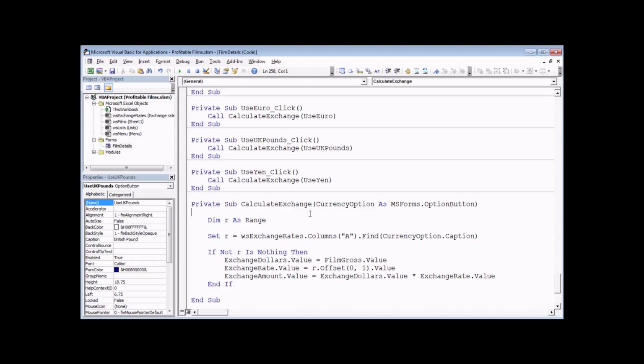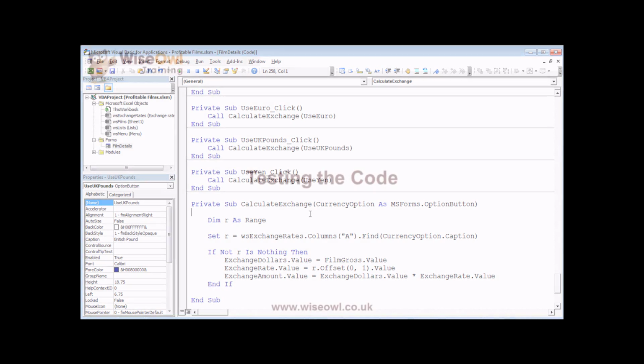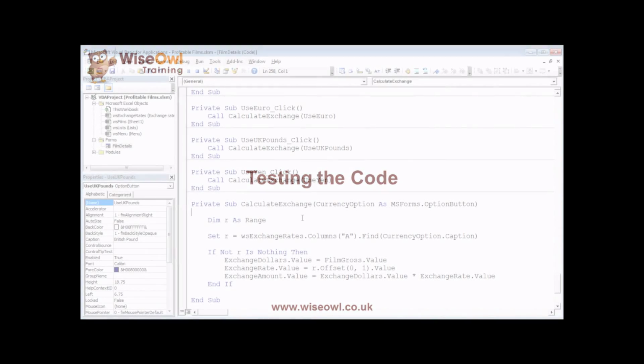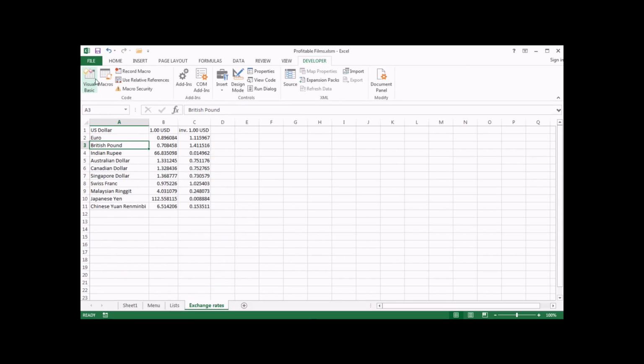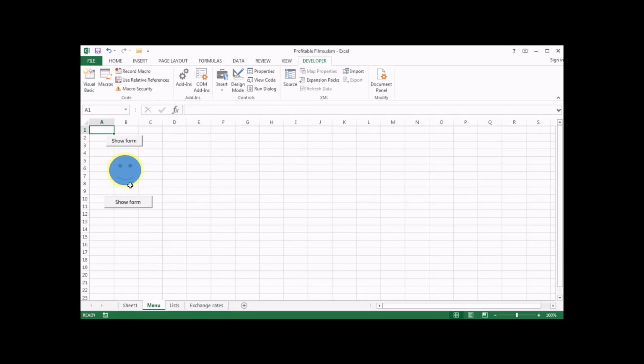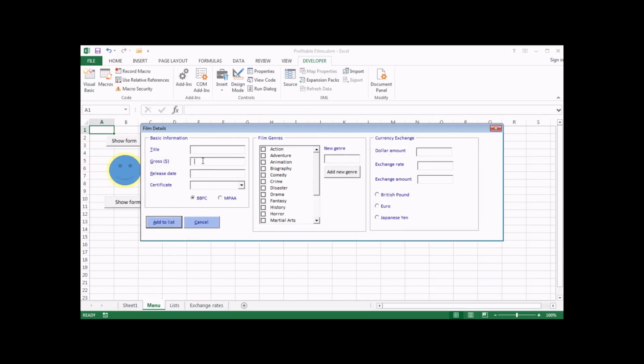So that's the basics of the system set up. We should just give this one a quick test now by heading back into Excel and seeing what happens. So let's head back to Excel and we'll head to our menu sheet and launch the form. And then let's type in some sort of number, so 731 million. And then if we were to choose any of these three options, we should find that the exchange rate is calculated automatically. So we can switch between them and everything just works neatly.